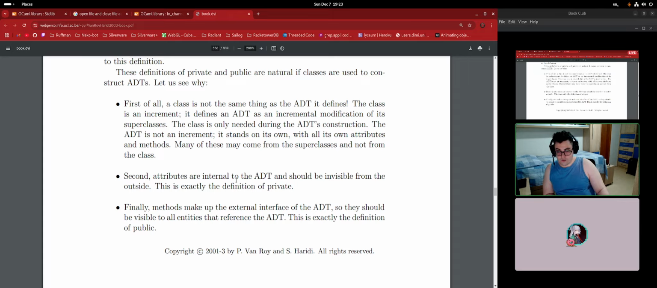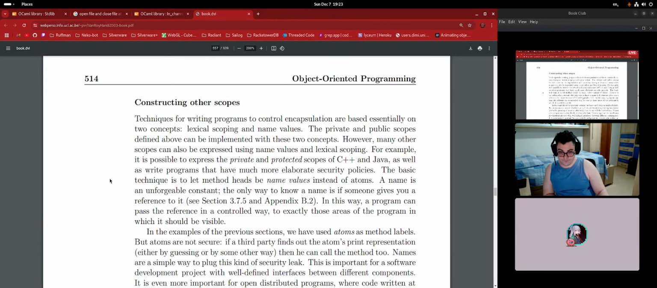Second, attributes are internal to the ADT and should be invisible from the outside. This is exactly the definition of private. Finally, methods make up the external interface of the ADT, so they should be visible to all entities that reference the ADT. This is exactly the definition of public.